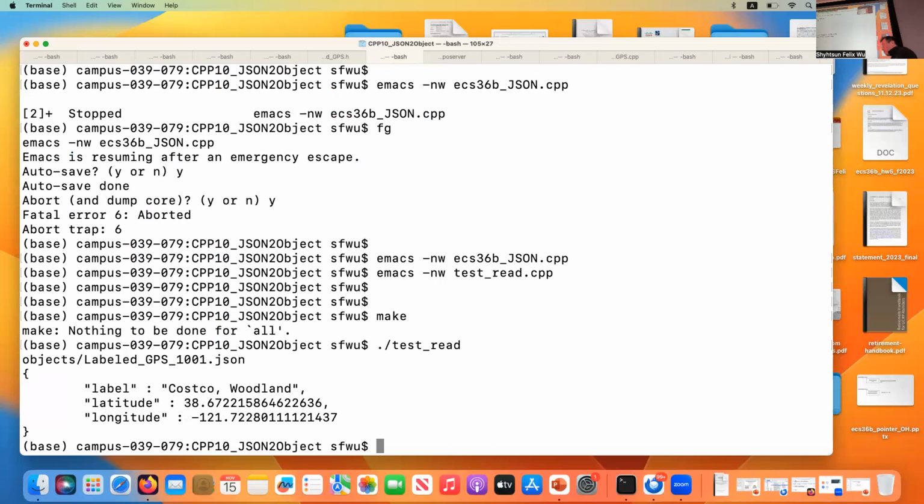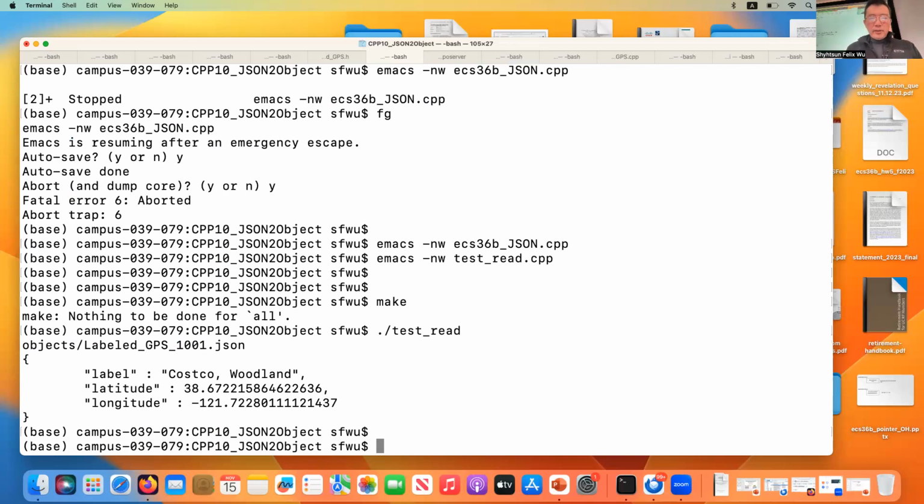This is just a simple example of how you can use this intermediate format to convert back and forth. You can see that test read is a program that reloads the object you stored persistently, and now I can continue to do whatever I want. Any questions before I start to look at the implementation of JSON to object? Okay, right, so now let's take a look. First I want to look at the GPS part.